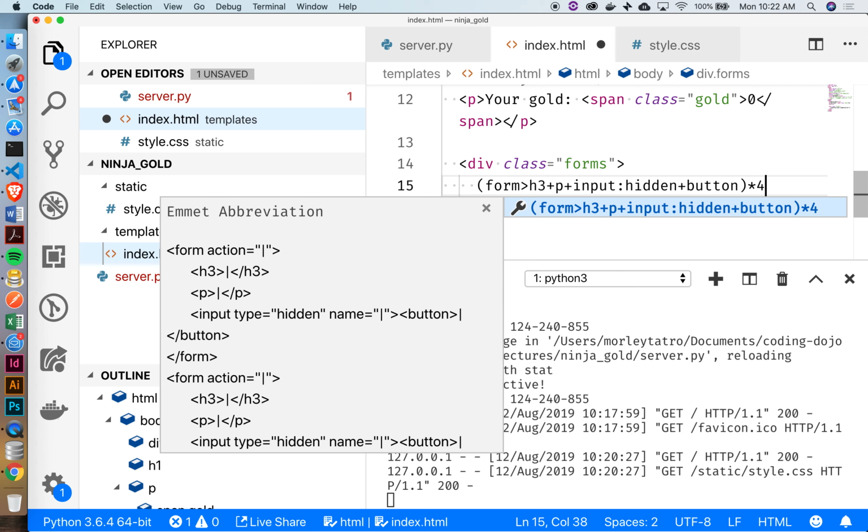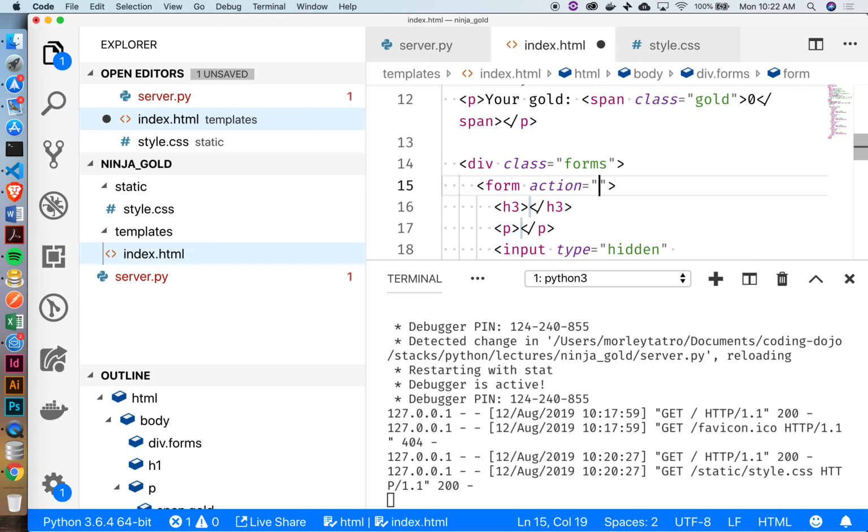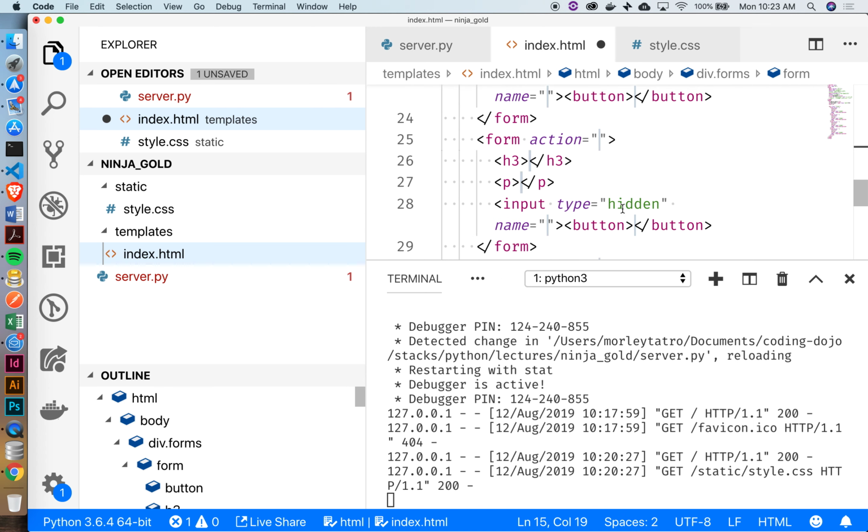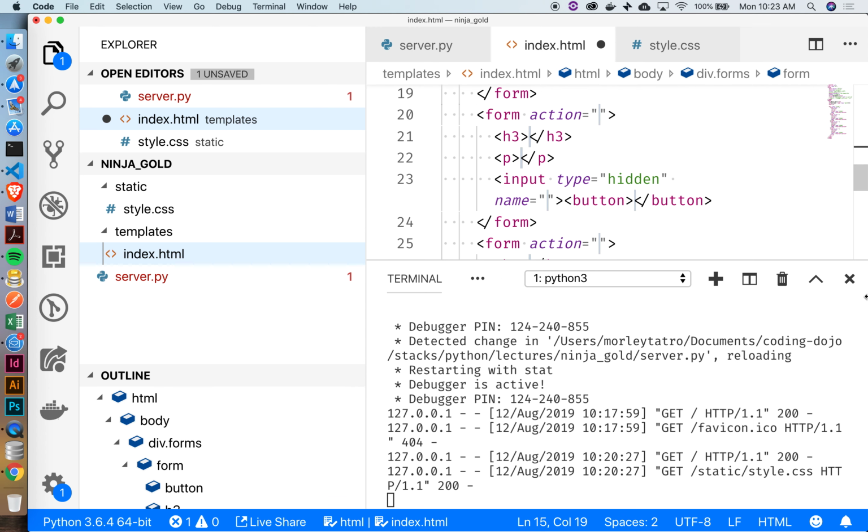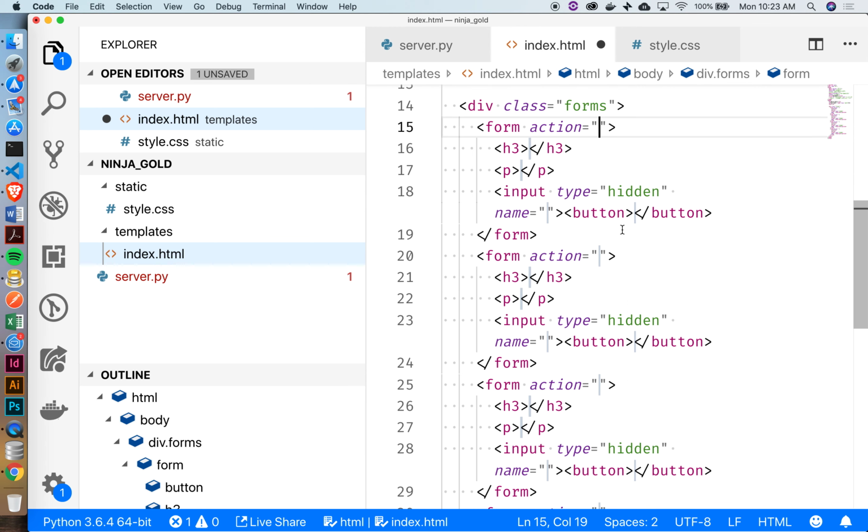Anybody have any questions about this? Before I click tab, I want you to see just what it looks like. All right. Kind of nice, right? So let me close this out so you can see what we got.